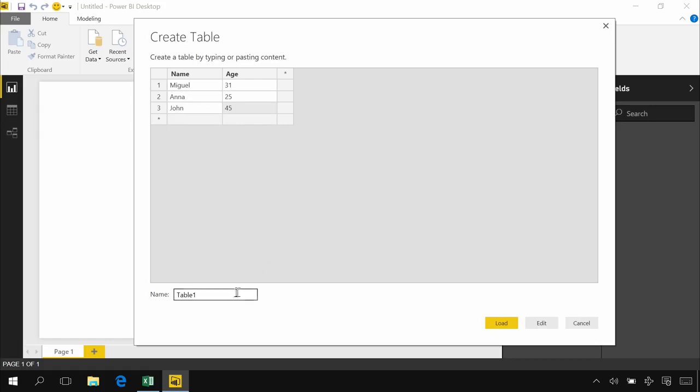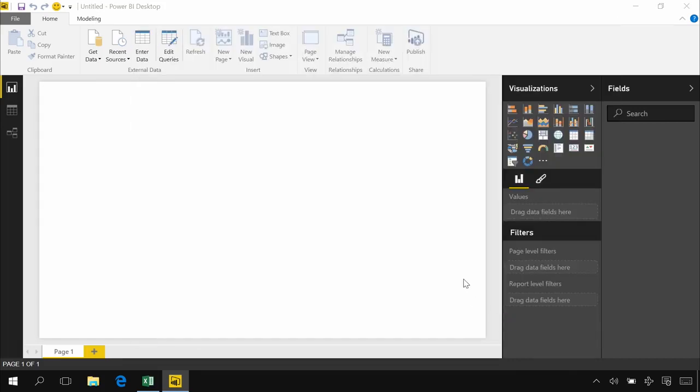The next thing that we could also do here is change the name of the table that we're going to create. We can call it people. And we can decide whether to load the data or edit as a query first so that you could filter and apply further transformations to this table before loading. In this case, we'll just go and click load.